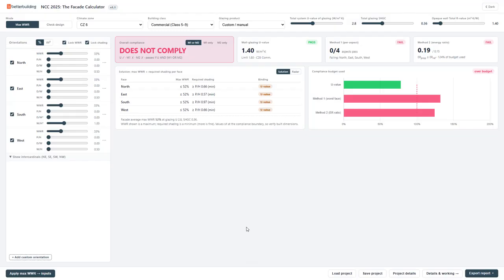So for the time being, and hopefully this is going to be resolved very quickly because we have been waiting some months for feedback from the ABCB, this will give you a way of proceeding if you are, particularly if you're in Victoria, or if you are exposed to clients that want to go ahead and adopt the National Construction Code 2025.